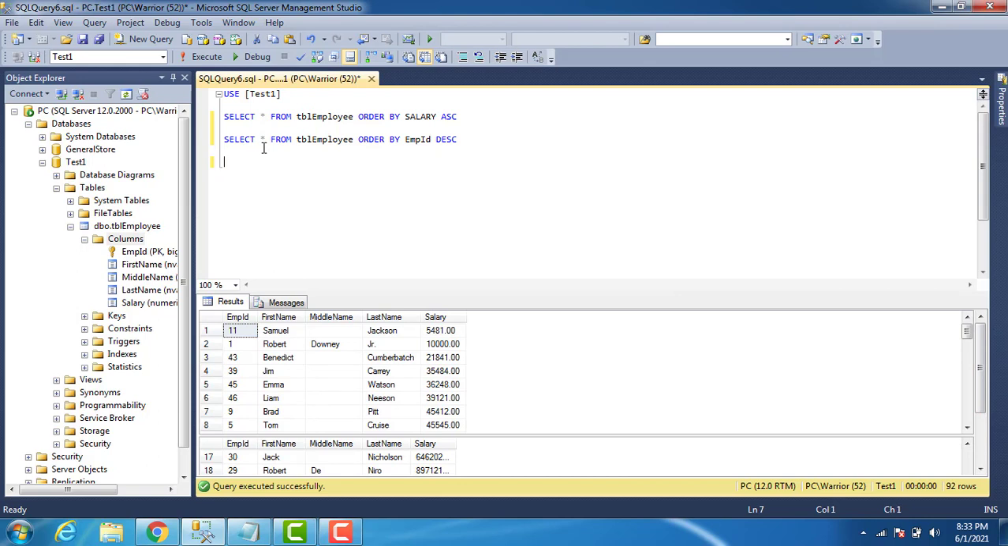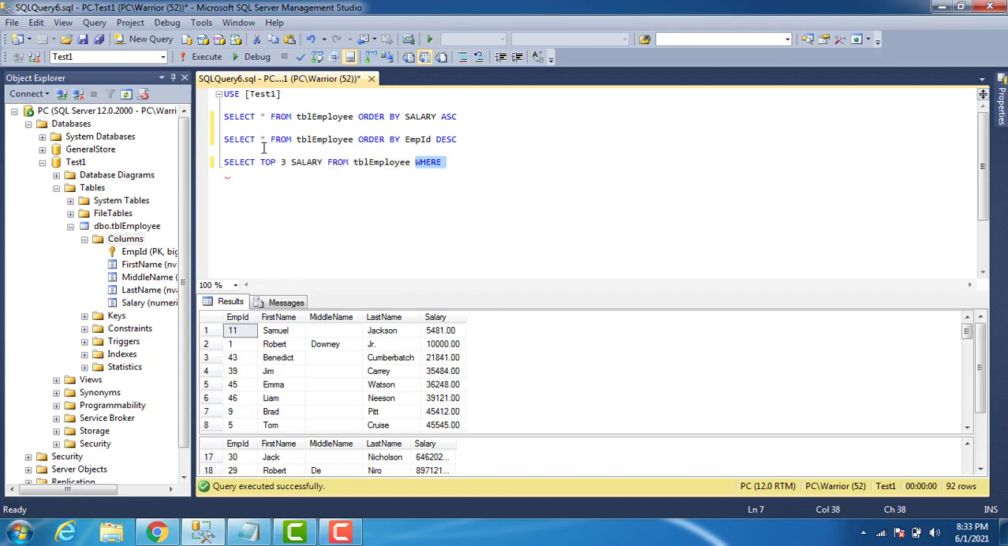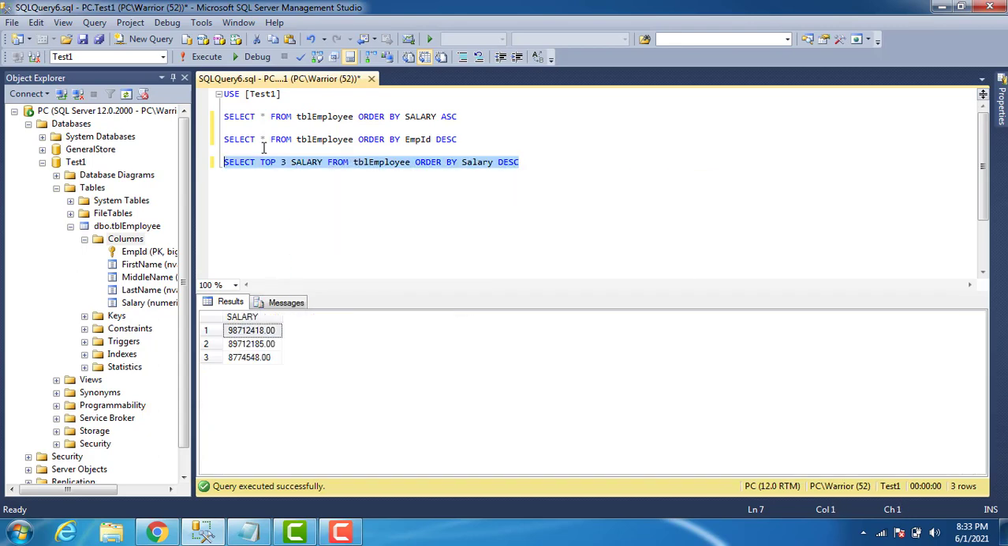Let me write the query in pieces so that it is a little easier to understand. For example, we have a question in an interview to write a query to find out the third largest salary. So I'm starting with that answer. Here it is. So we got the top 3 salaries.